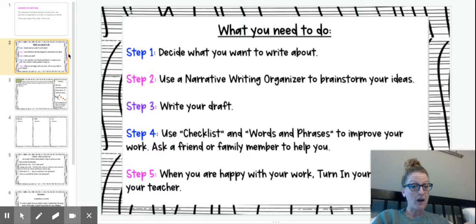Then you're going to write a draft, like a rough draft, your first copy. Sometimes we call that the sloppy copy. After you are done with your sloppy copy, you're going to use the checklist that I give you to improve your writing. Remember, when we write, we can always make it better. That's a good time to ask your friends or family for help. And when you're done with it, it says turn it into your teacher.